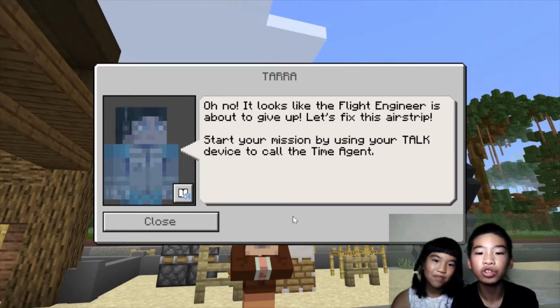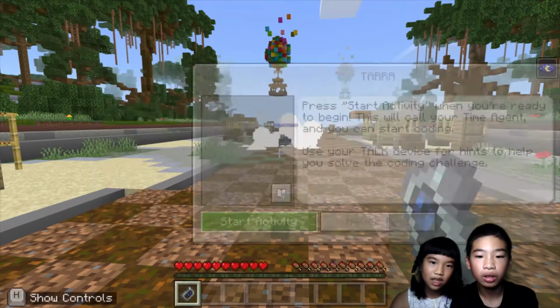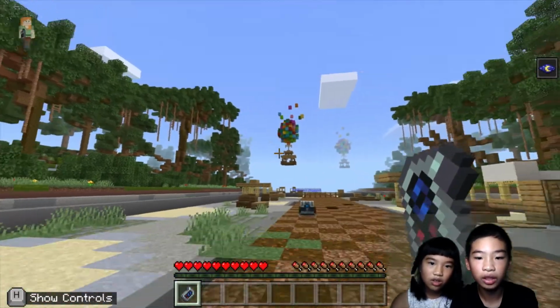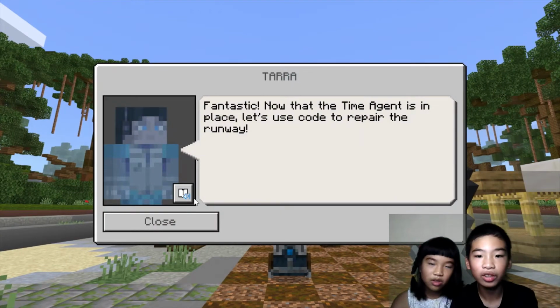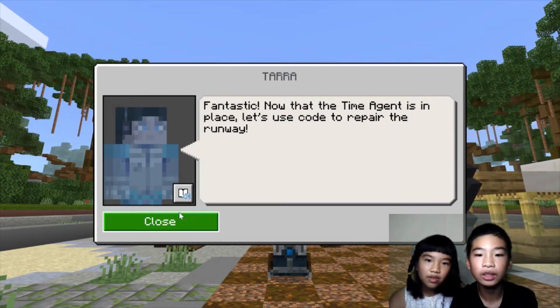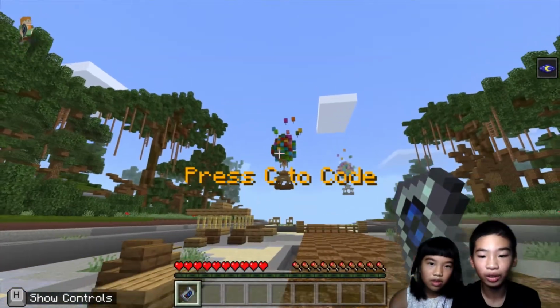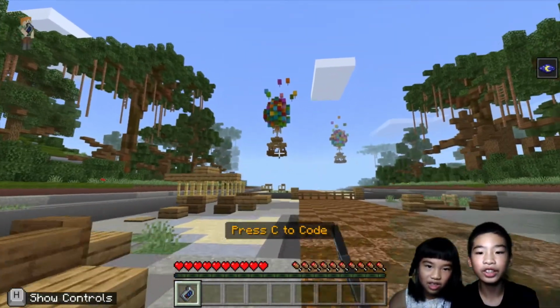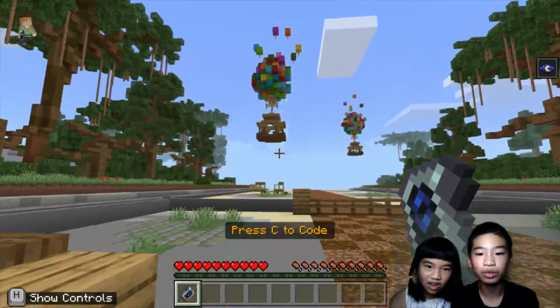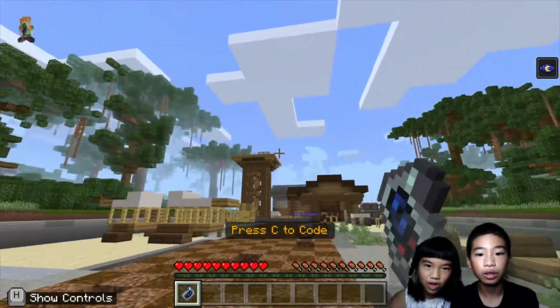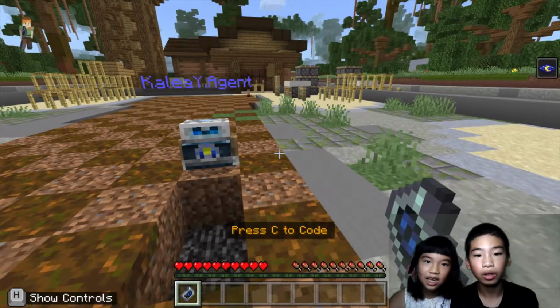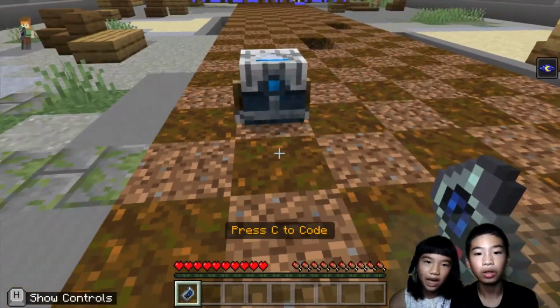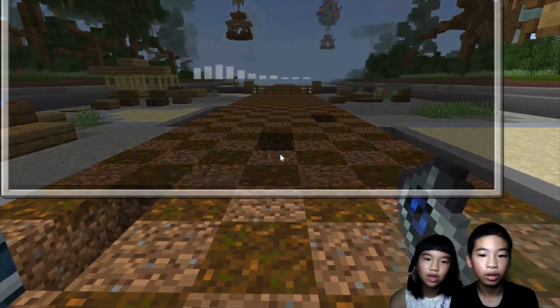Okay, use the talk device. Start activity. So the time agent is here. You can see hot air balloons. Fantastic. Now that the time agent is in place, let's use code to repair the runway. There are holes in the runway. You can see right here, there are holes here, and look, you can see hot air balloons. So we need to fix this runway, and then airplanes will be back. So let's code.